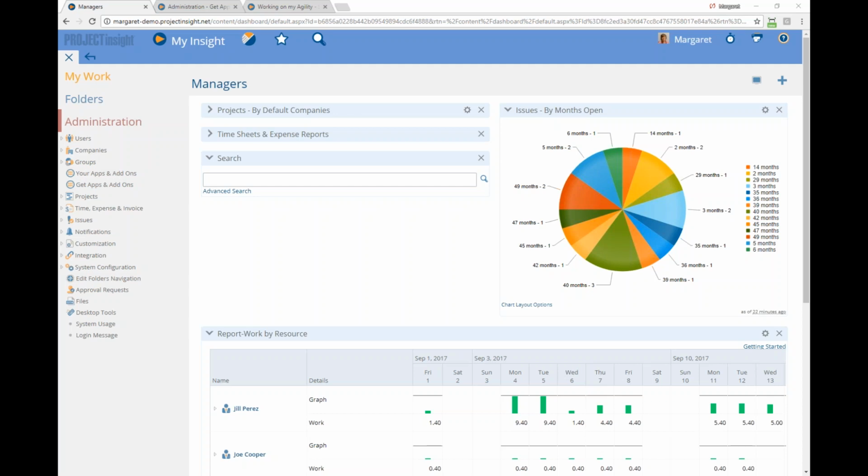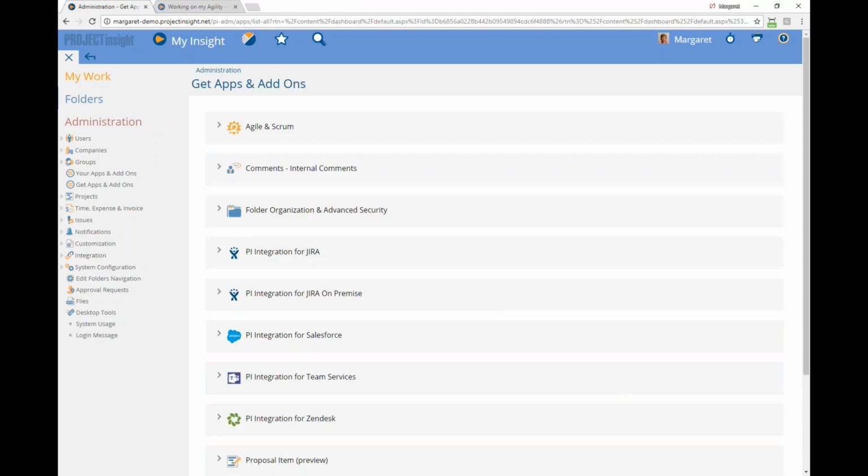So when we first enabled this back in its beta version, the number one piece of feedback was, hey, if I don't use Agile projects, can I turn this off? And the answer is, yeah, you can turn it off by never enabling it. So let's go to the Get Apps and Add-ons section here. When you click Get Apps and Add-ons, you'll see all the potential things in here. We've got some integrations with Jira, Salesforce, Visual Studio Team Services, Zendesk, a whole bunch of other stuff. But Agile starts with an A, so it's at the top of the list.